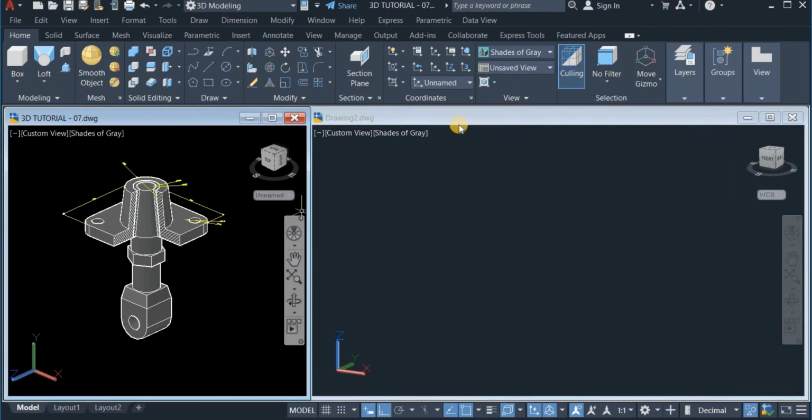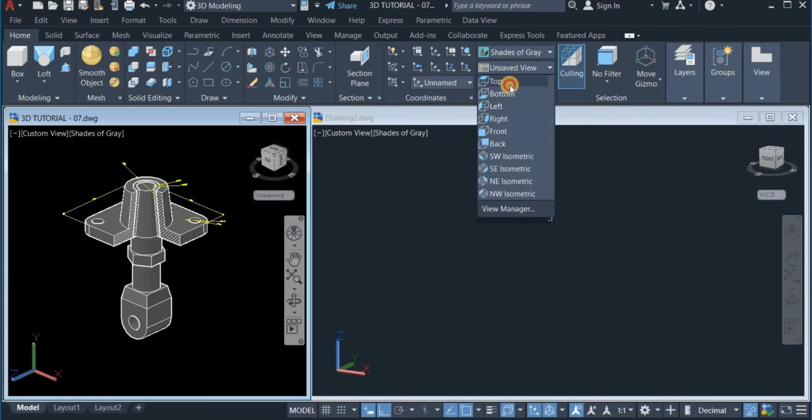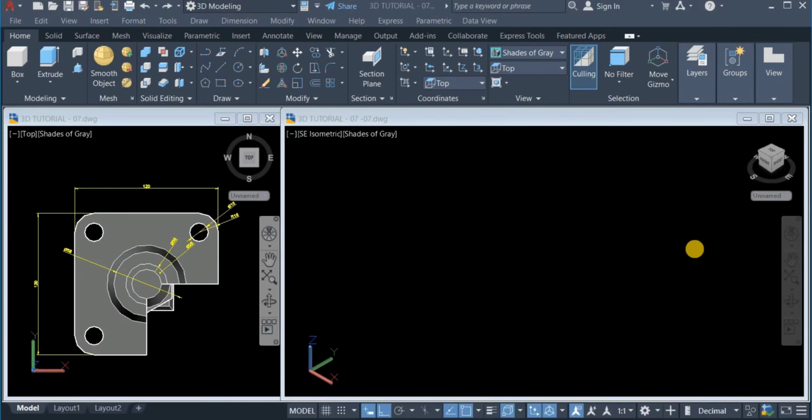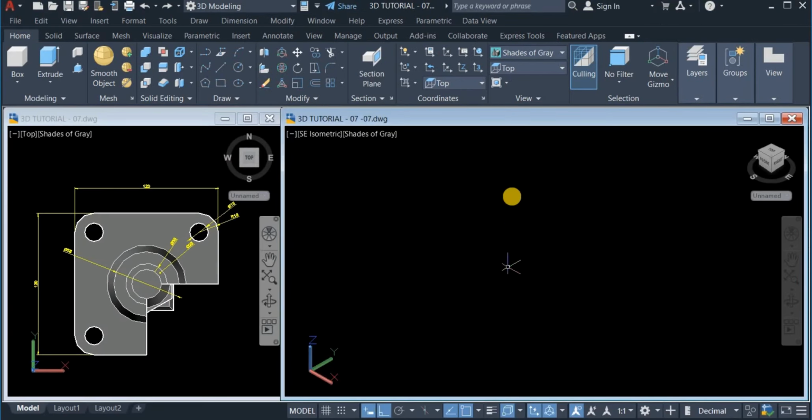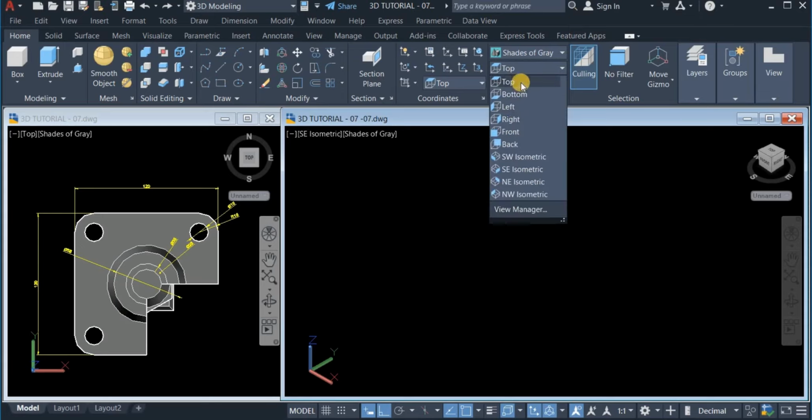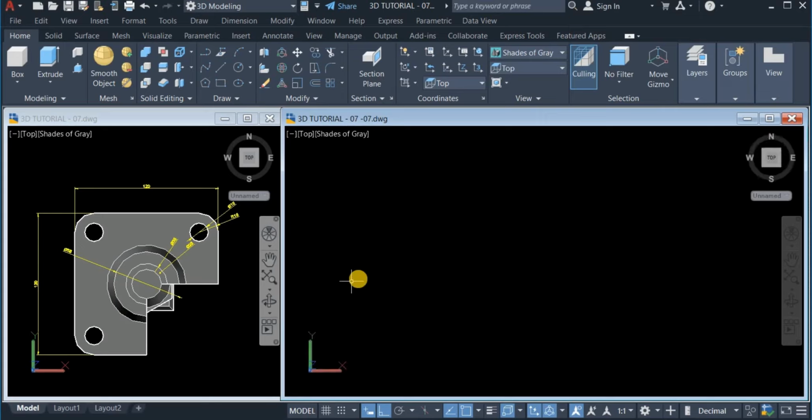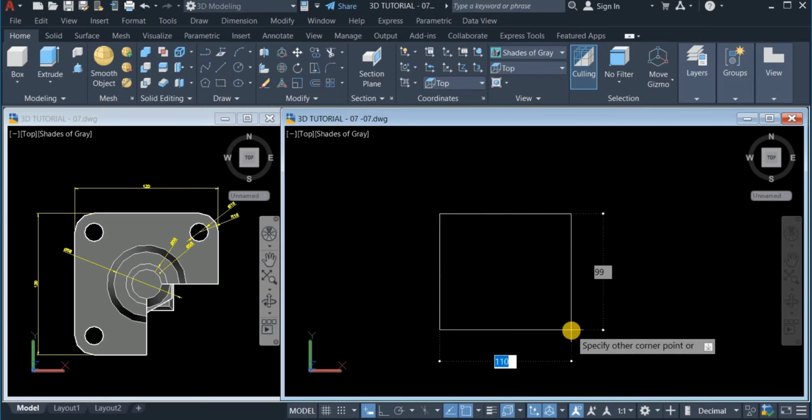Now switch this view to top to see how the dimension is. Click on the view panel and choose top. Now draw a square of 120 by 120. So come to the draw panel and click on the rectangle command and draw a square of 120 by 120.